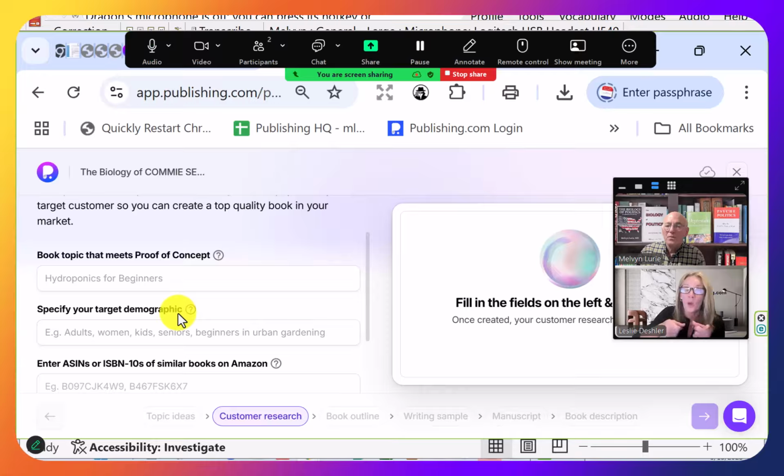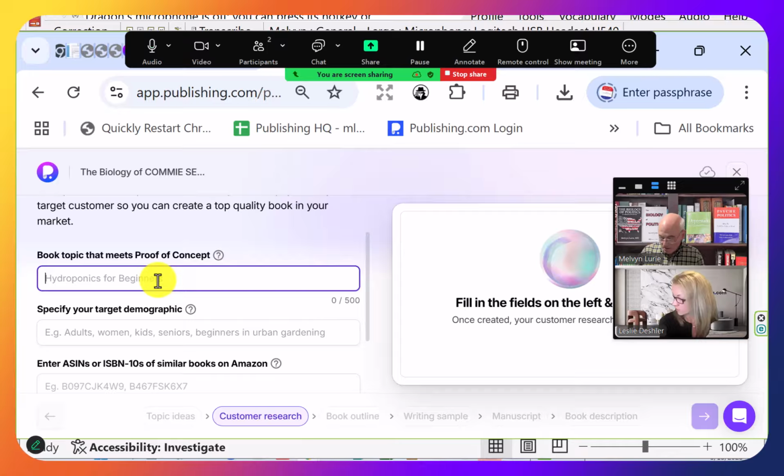Okay. Well, this right here starts module three. Module three starts with customer research because module two is really all about topic research and finding a topic. So that would be a good place for you to pick back up because that's exactly where you are. So you put in your book topic, which would be the biology of communism, basically, because it's your topic, not your title.